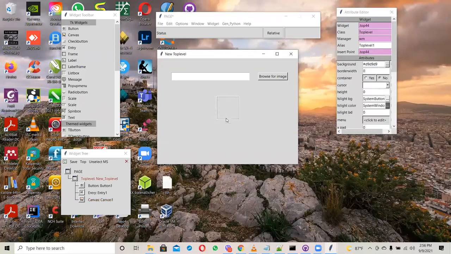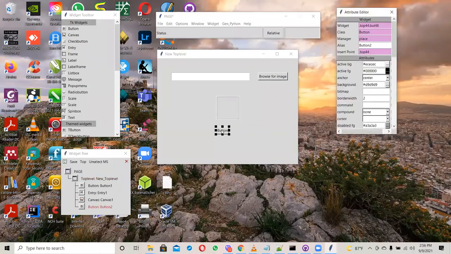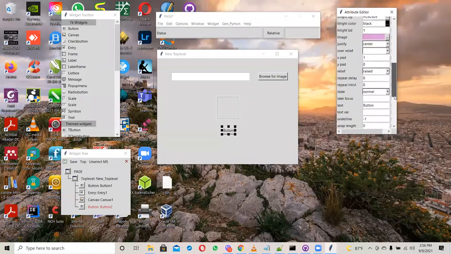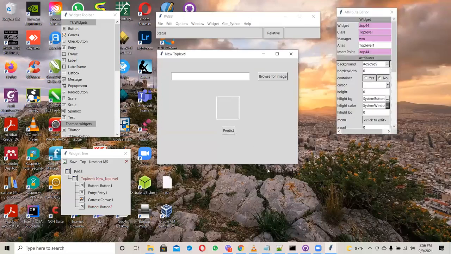And then we want another button. We click on this button and then click where we want the button. We drag it to make it centered, something like this. We don't want it to be called button, so we change the name. We call it predict. That is the name we want.